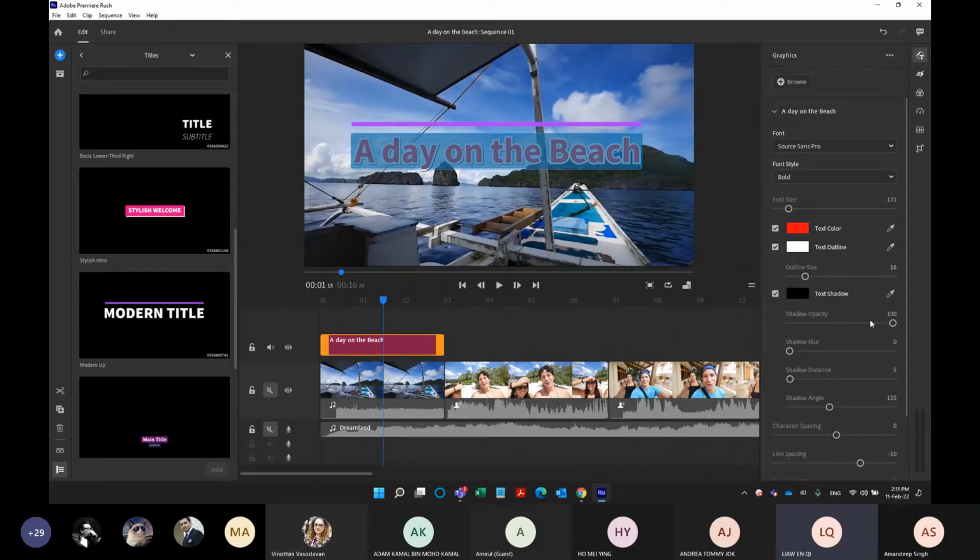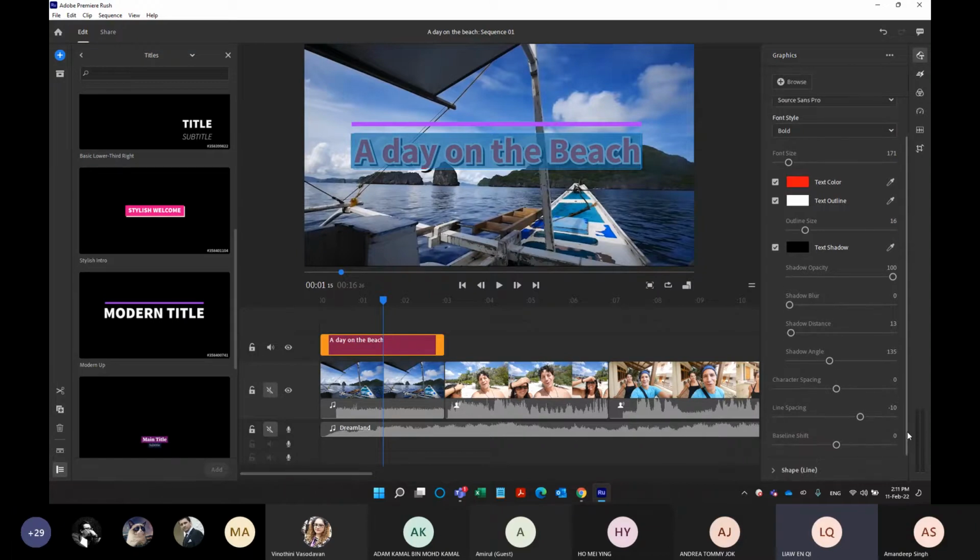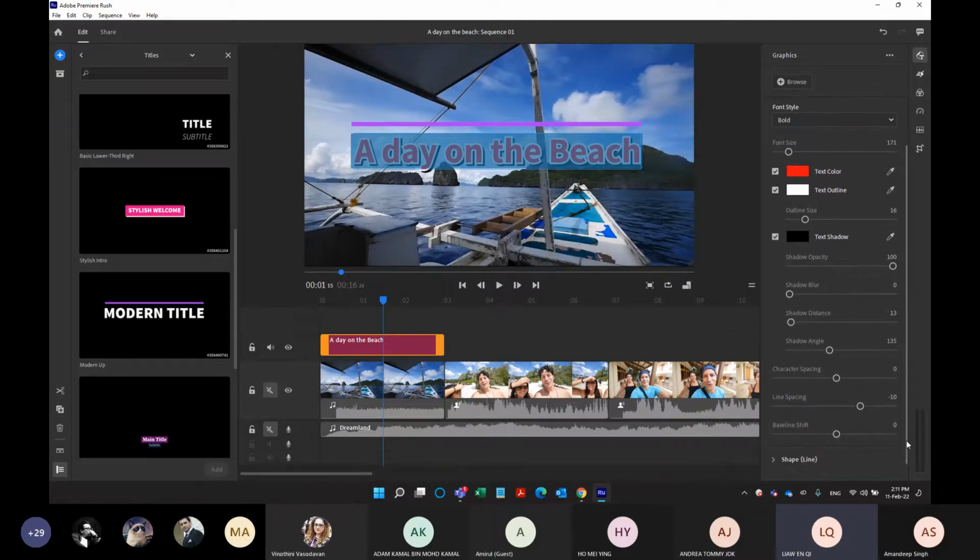I can bring more text shadow. I can change the color of the shadow as well if I want to. And then maybe I can bring some more distance with the shadow if I want to, something like that. Right, so you basically get a lot of options here for you to choose from and customize your graphics or customize your title.